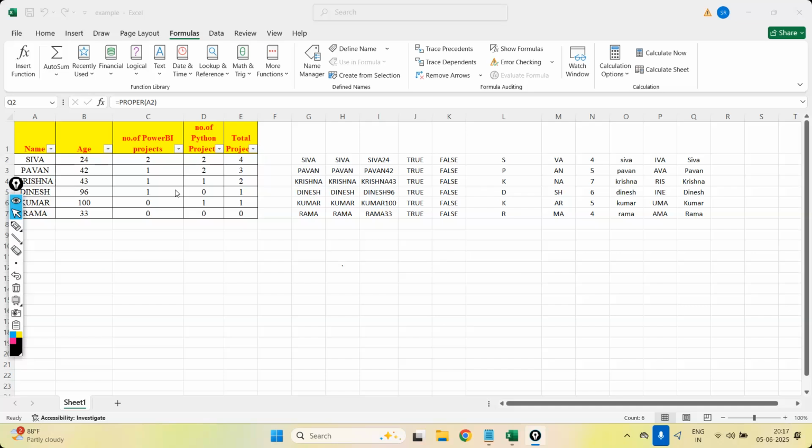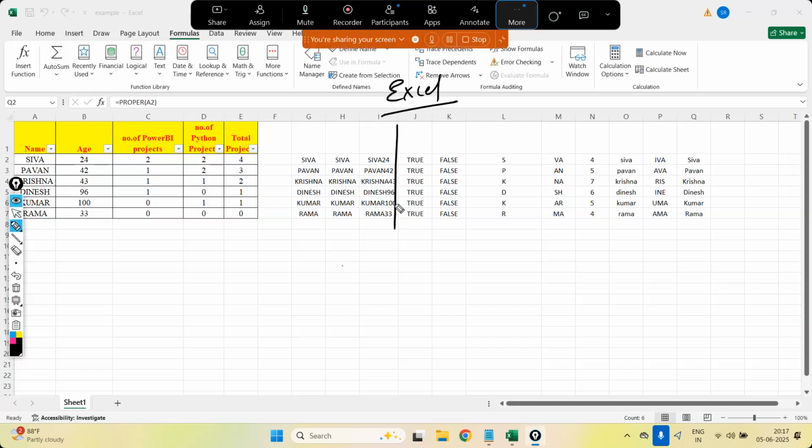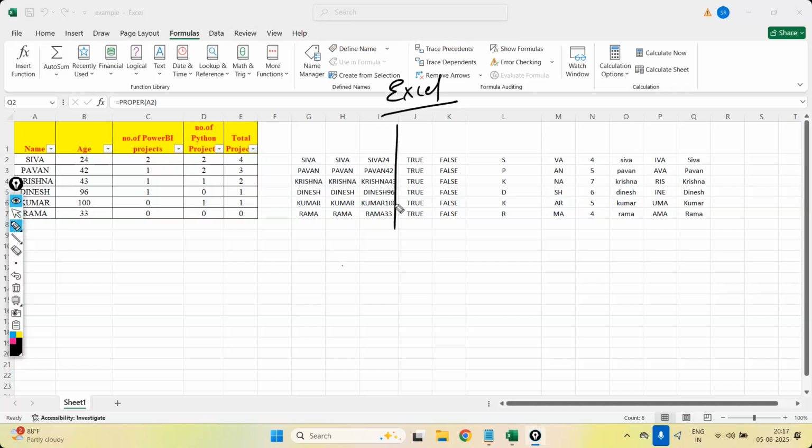The reason is the more I work daily on something, the more I remember. Here the same point I'm saying for you: if you want to learn Excel, you have to practice more on Excel. Without practicing, how will you get it? Point is clear?